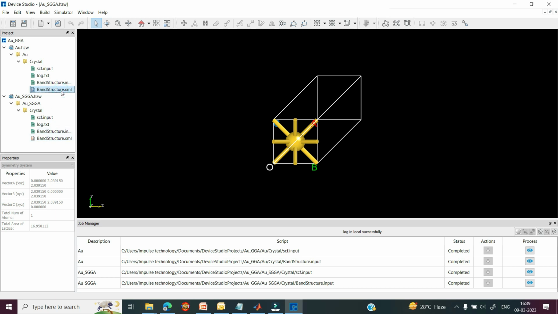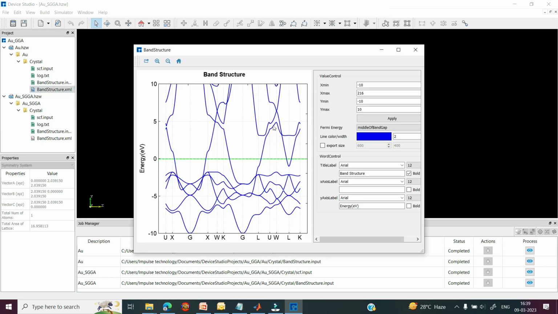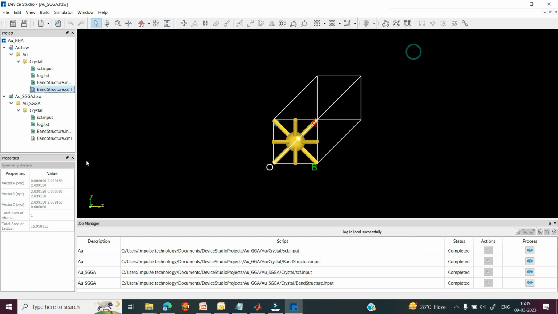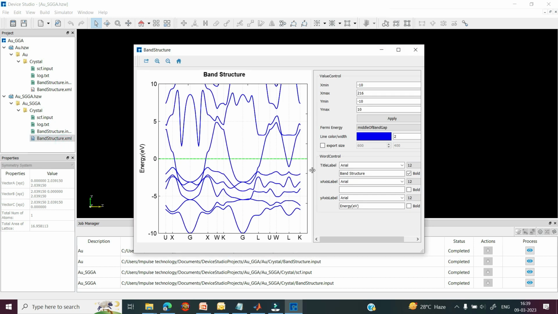You can select this bandstructure.xml file, right click, select Show View, and this band structure is without any spin. Again you can select the other bandstructure.xml file, right click, select Show View, and this is the band structure where general spin is included. Here you can see the conduction band, the valence band, and the Fermi energy. You can choose where to show the Fermi energy: middle of the band gap, top of the valence band, or bottom of the conduction band.